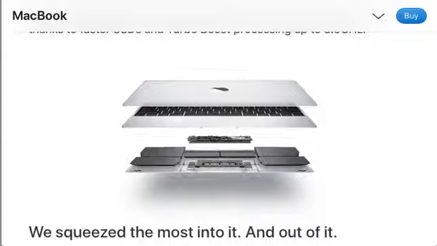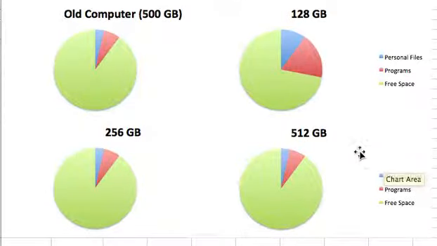That being said, any of the available hard drive options greatly exceed your needs. So I put together this little chart. Your old computer had a 500 gigabyte hard drive, and you used about 50 of that.